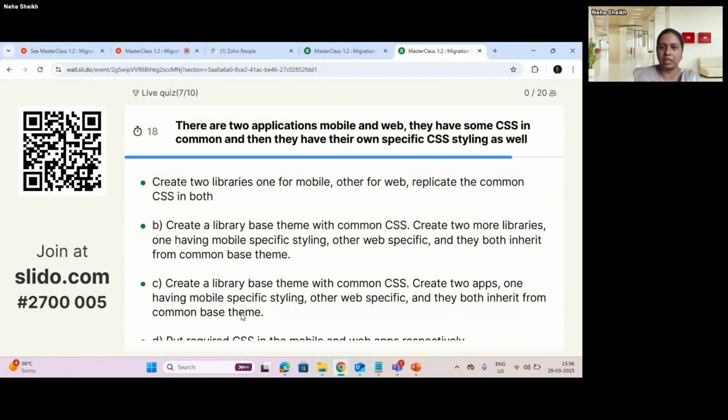There are two applications, mobile and web. They have some CSS in common, and then they have their own specific CSS styling as well. Okay, I'm not sure if the question is from here. So, what will be the approach? That's the question, I guess.